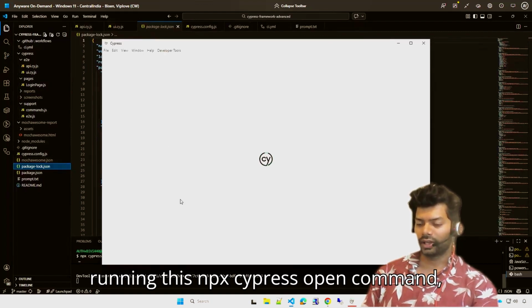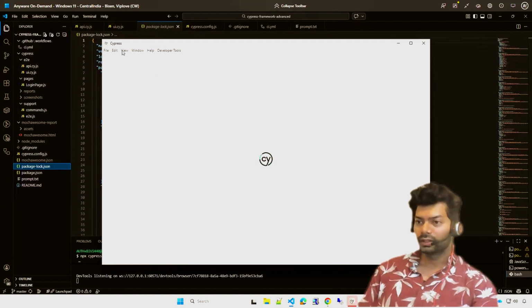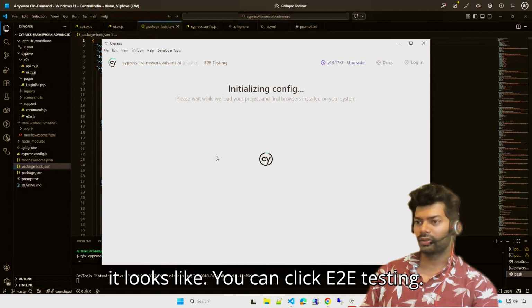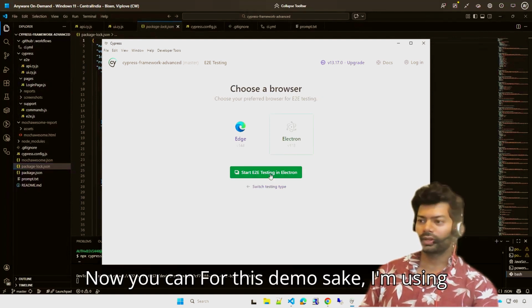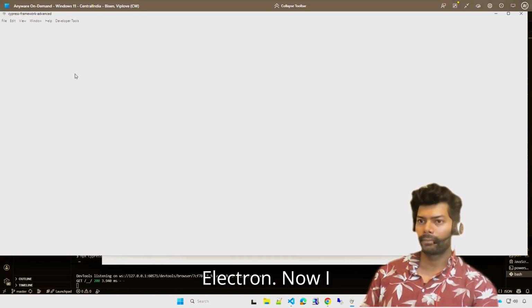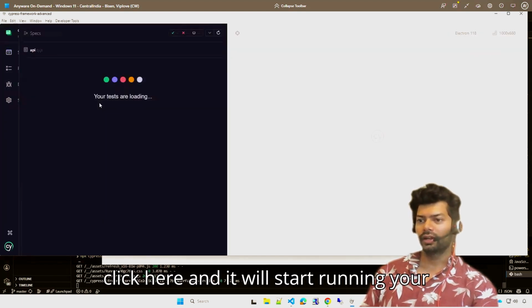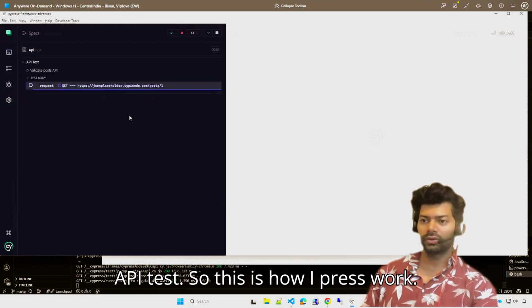See, now after running this npx cypress open command, this Cypress UI is open. So this is how it looks. You can click E2E testing. For this demo's sake, I'm using Electron. Now spec here means test. So let's click here and it will start running your API test. So this is how Cypress works.